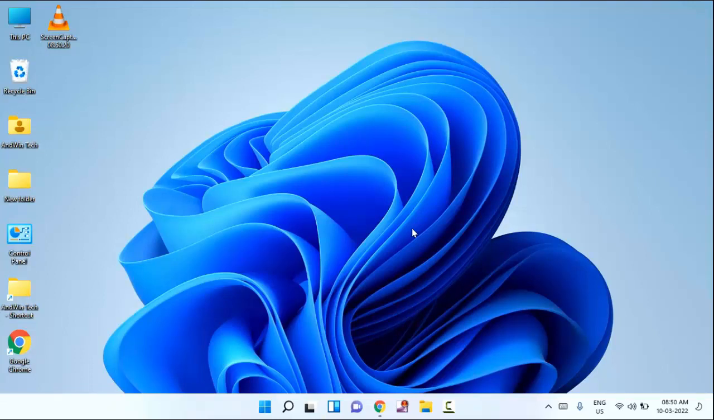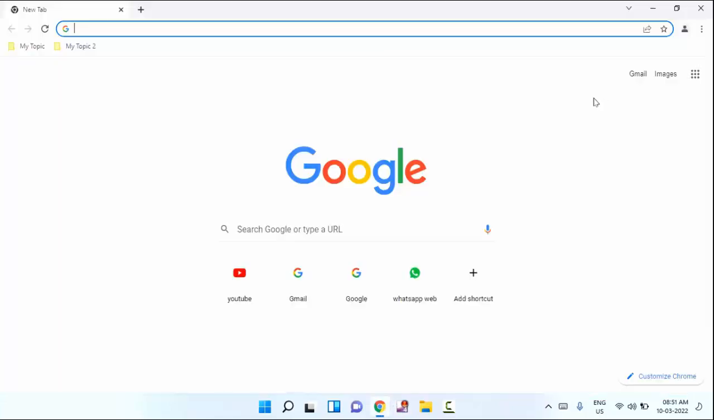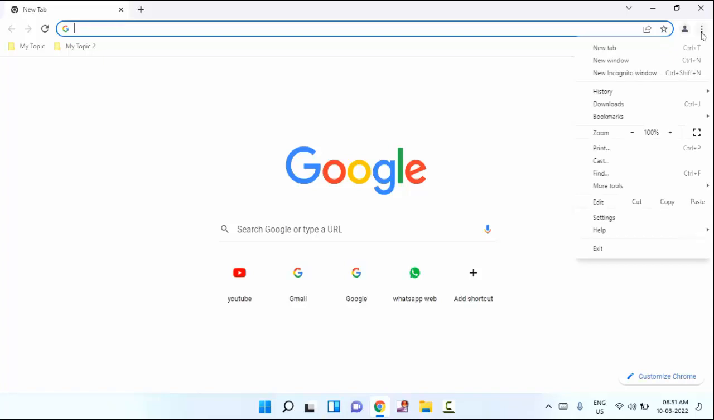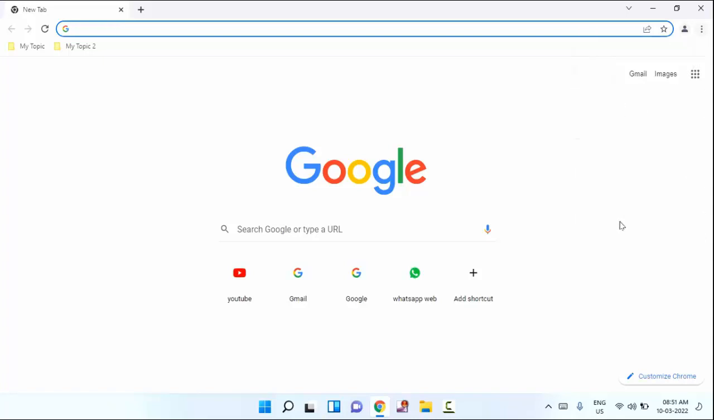Guys, if you are getting the error 504 or 502 bad gateway error in your Google Chrome, then I will show you how to fix this. First of all, you need to open your Chrome browser. After opening the Chrome browser, you can see at the top right side three dots. Just click on this. In this you will find settings. Just click on this.